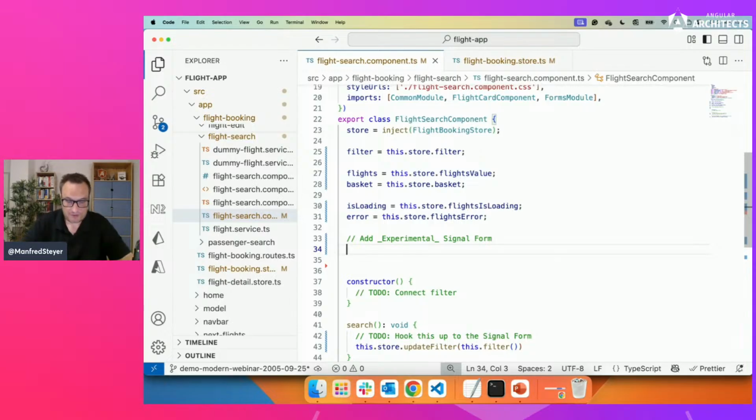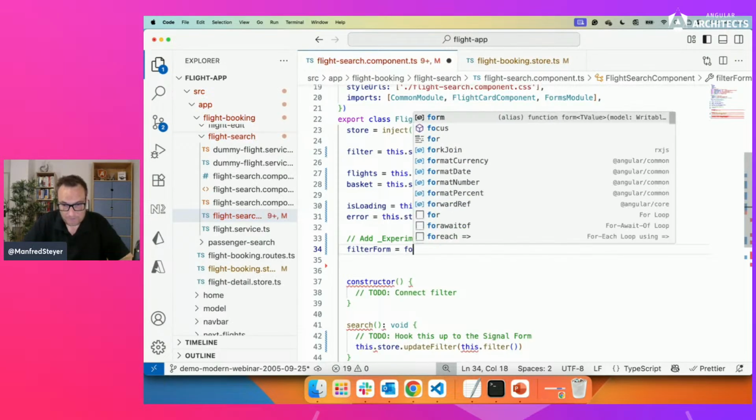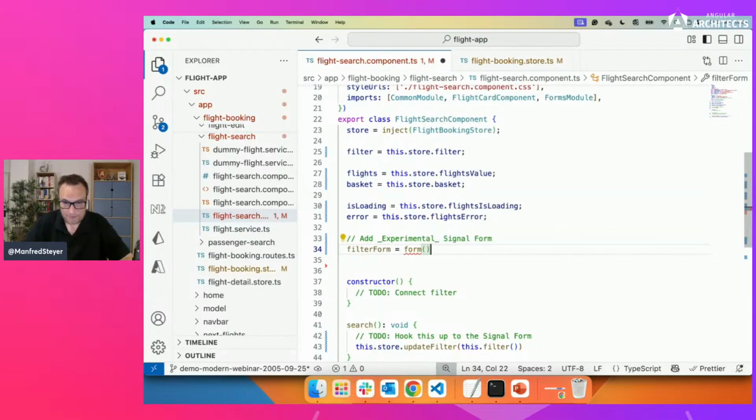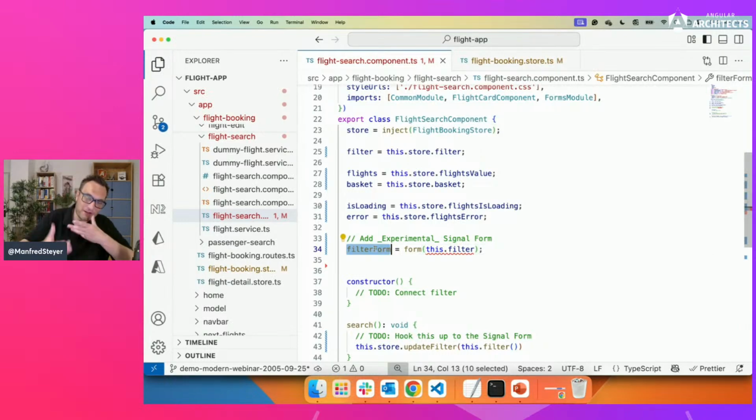So let me set up here a filter form with the form helper. And here we can now pass in our filter. We pass in not an observable, but a signal. And now we get some form data structure where each and every field of this object can be data bound. From and to, for instance.